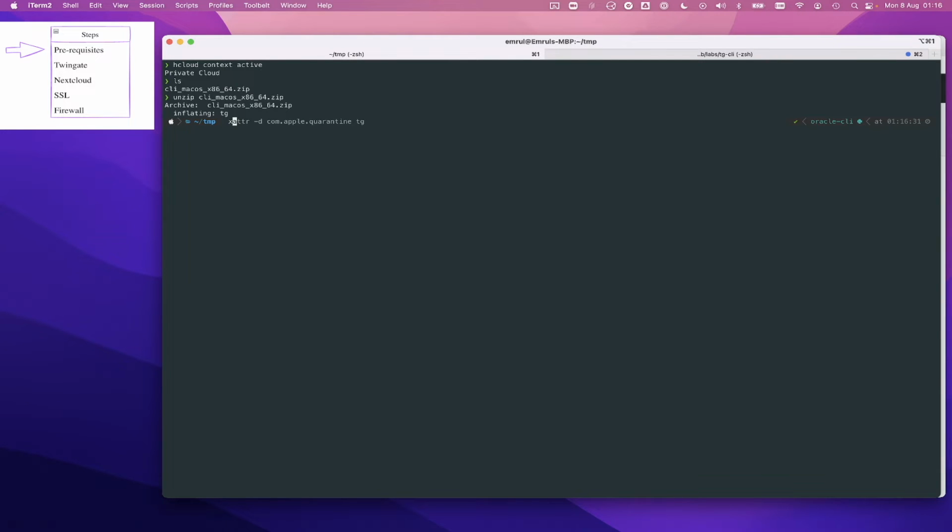And because I'm on an Apple, I just need to remove the quarantine attributes. And if I run it, I need to do chmod +x. Okay, perfect. So once this is set up, I can do, for example, tg resource list just to make sure that's working.